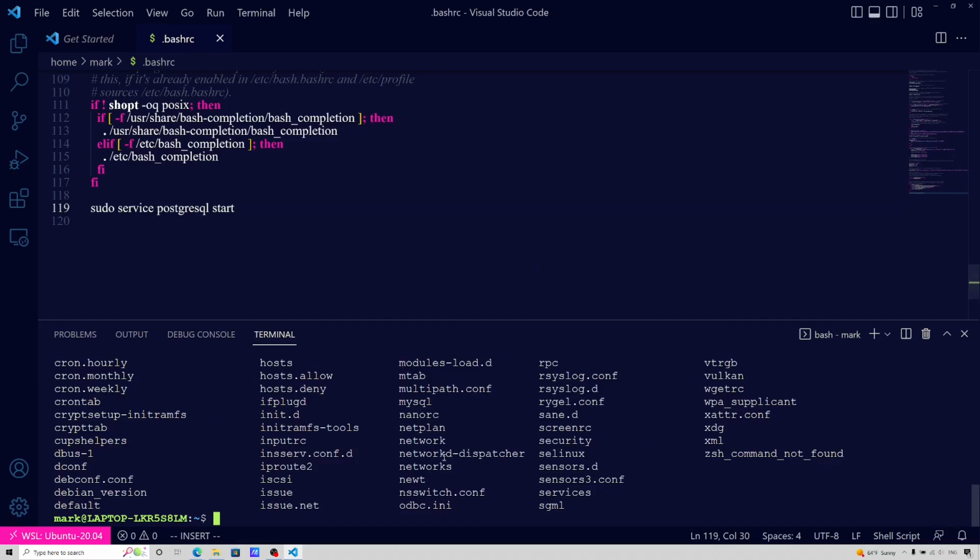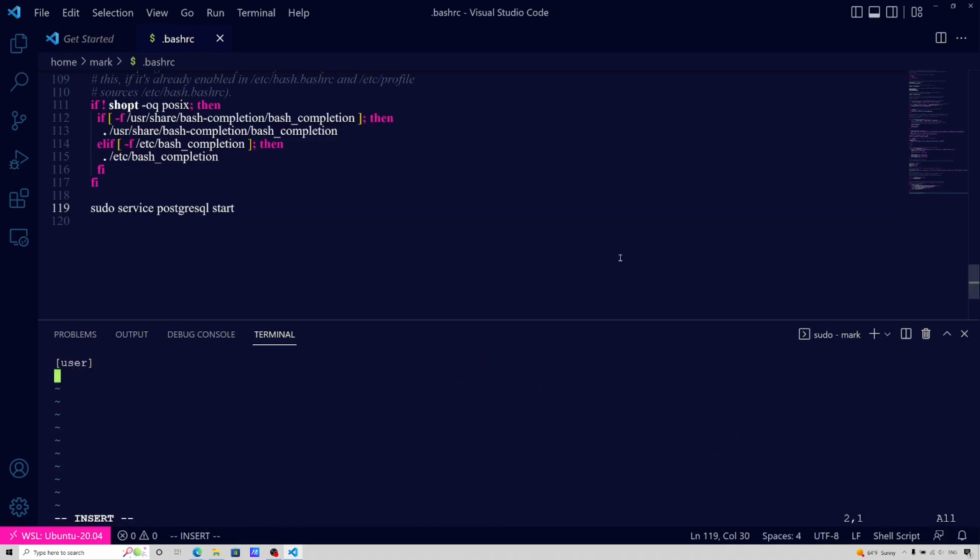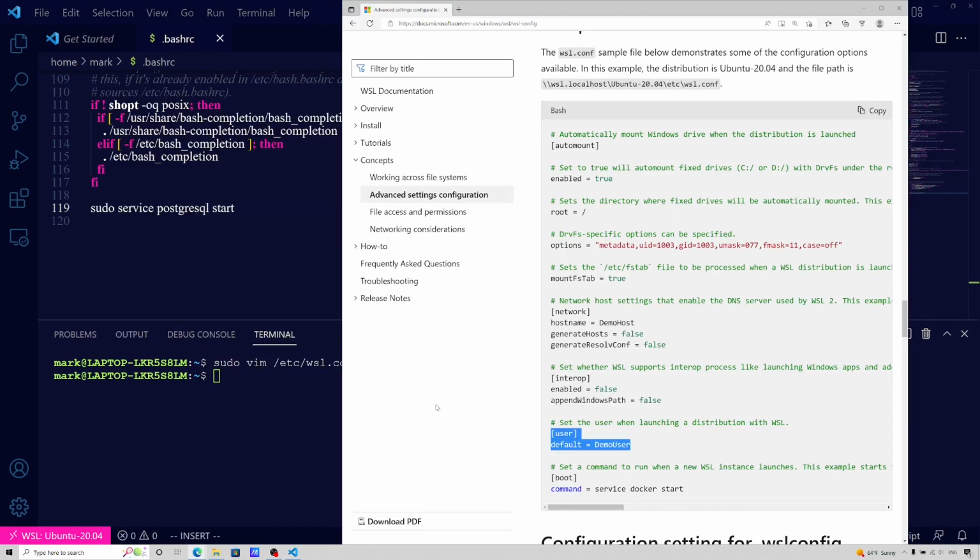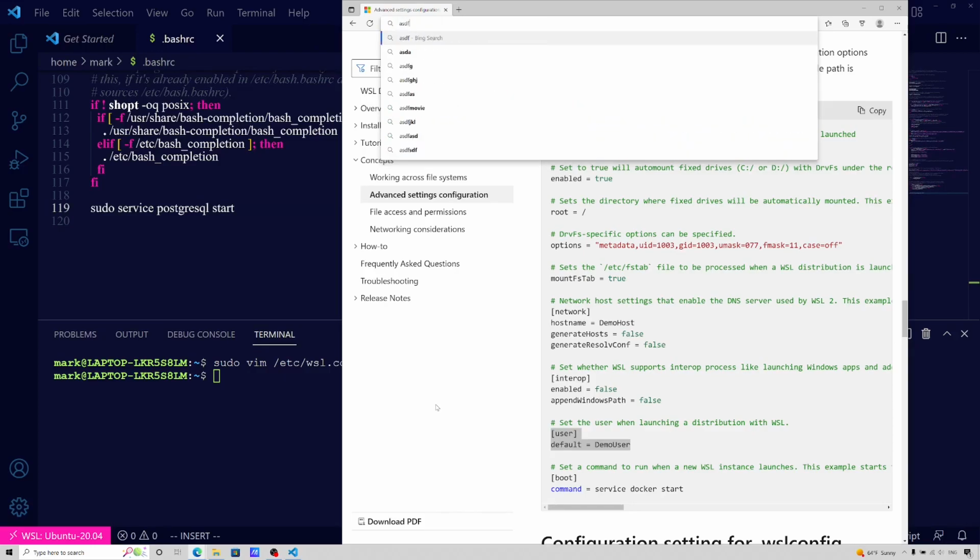Let's see. There is not. We could just make one though. So /etc/wsl.conf. And then we can just set that same kind of user block, say default user equals Mark. And then whenever WSL starts up, instead of it being root, it would be starting up as Mark again. Those are the basics. Next thing we're going to grab is ASDF.